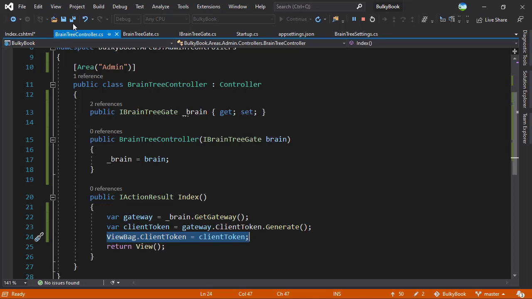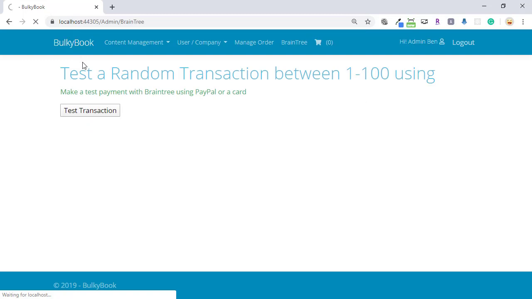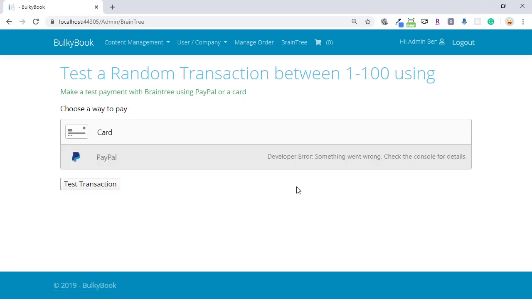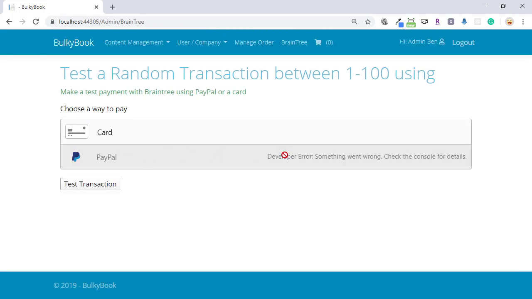That being said, if you just save all of this and go back to the application and refresh, you will see a payment box right here. Great, you can see that it is loading, and right here we have an option to pay by card or choose another way, PayPal, and there is an error because we have not configured PayPal yet. Let's take a look at that in the next video.